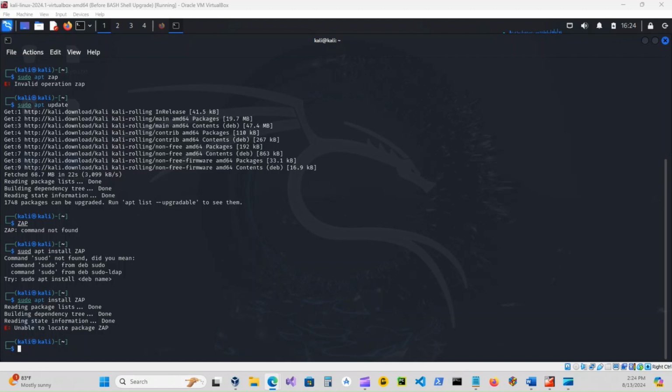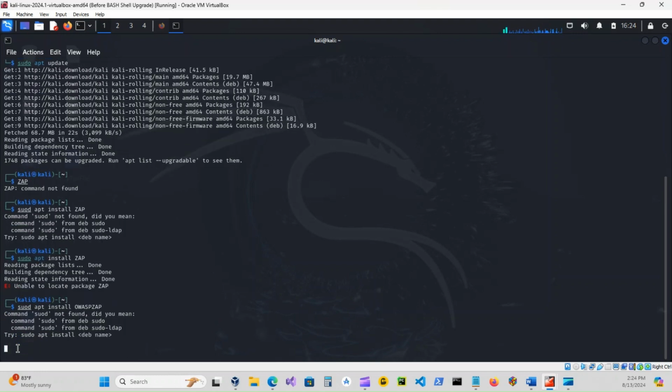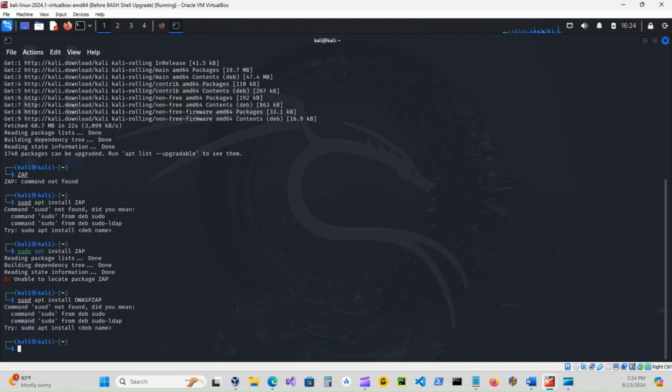In this video, we are going to be installing the OWASP Zap on Kali Linux. If you do not know what OWASP Zap is, it is a free and open source web application security scanner that helps you find security vulnerabilities of any websites or web applications. Before we begin the installation process, a huge disclaimer: do not scan any website that you do not have the permission to scan. So without further ado, let's begin the installation process.